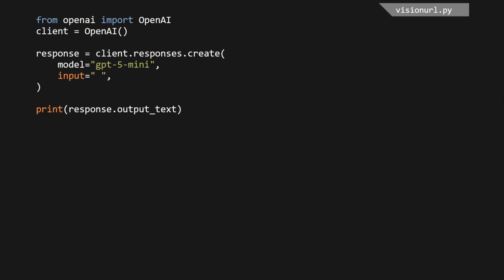Vision allows a model to interpret and understand images. If an image contains text, the model can read and comprehend it. It can also recognize a wide range of visual elements such as objects, shapes, colors, and textures.